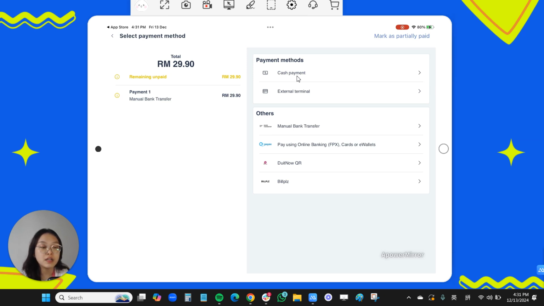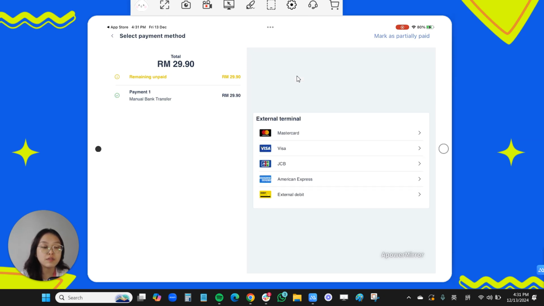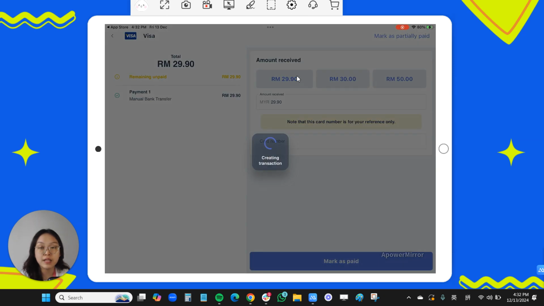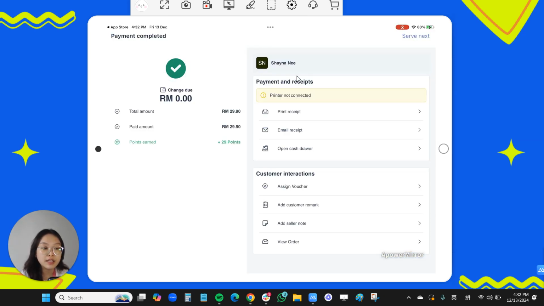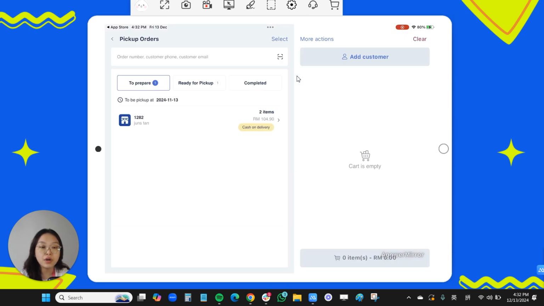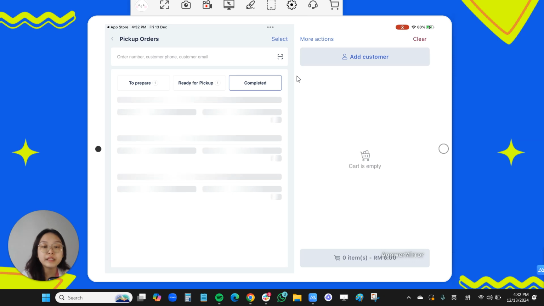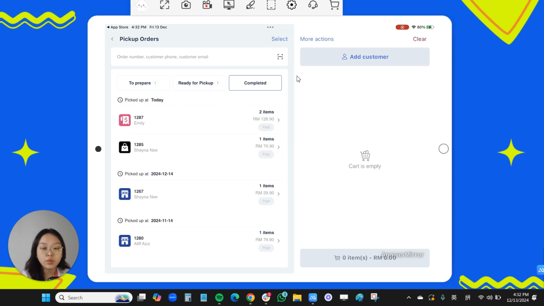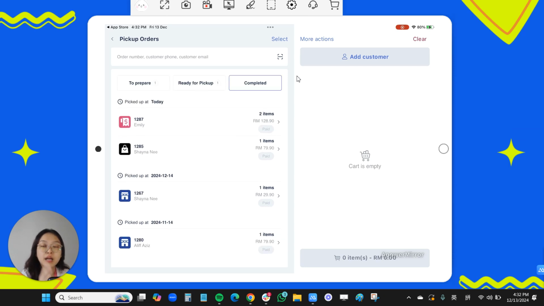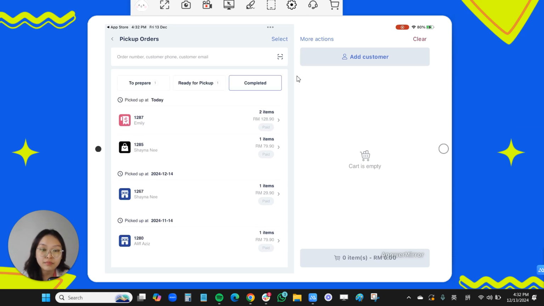Okay, so for example here, we are using an external terminal. If you are using Visa or MasterCard, okay, the customer taps to pay. Once the transaction has been completed, mark as paid. So the system will actually automate the entire transaction. Okay, and then you will see the order would be moved from ready to pick up to completed. Okay, order 1267. Okay, so once the order has been successfully picked up, it will be under the completed tab.